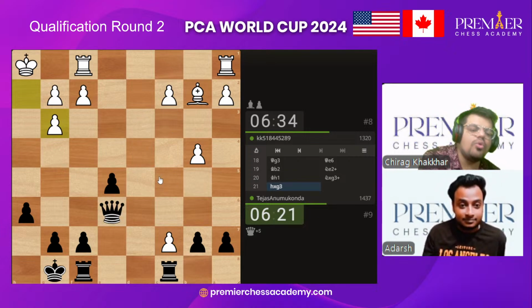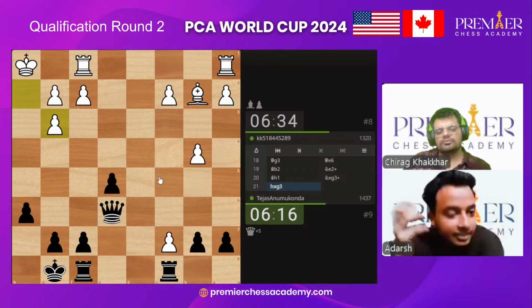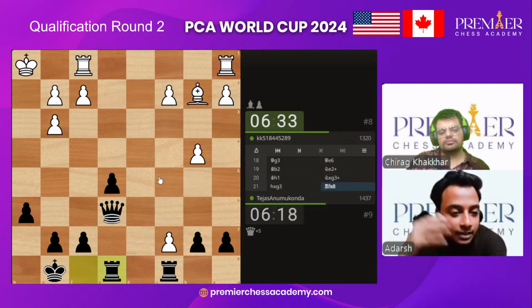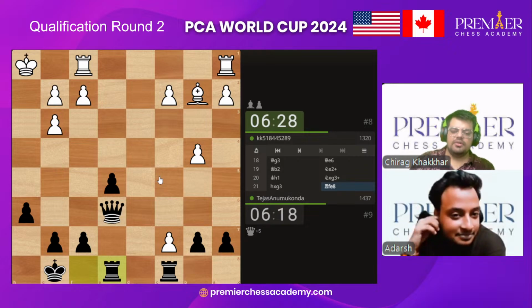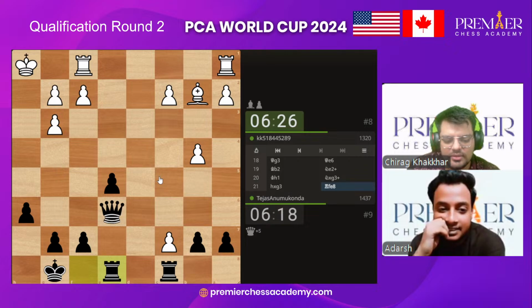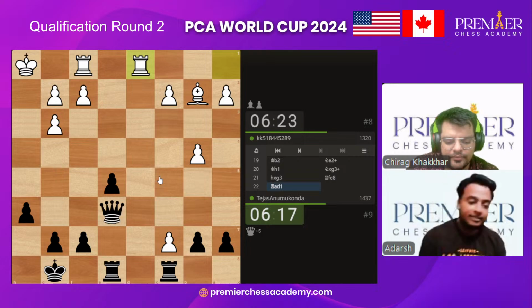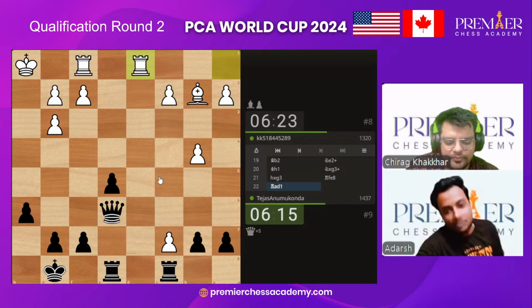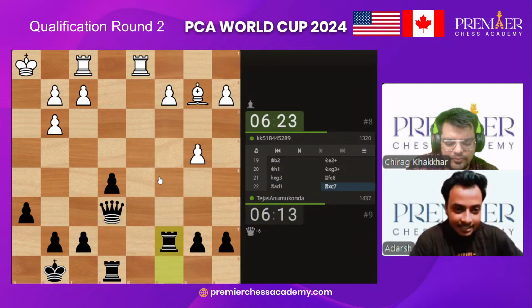Tejas Anumukonda looks comfortably, really winning here, but I see that... Yeah, he can take the pawn. Why is he not taking the c7 pawn? Yeah. Actually, Tejas is my kid. I know he really thinks about some variations which are not even coming at that stage.